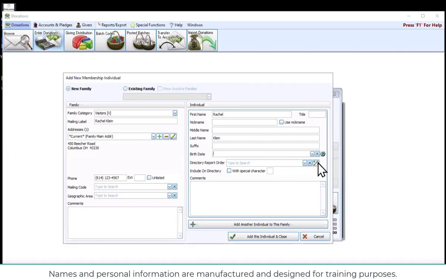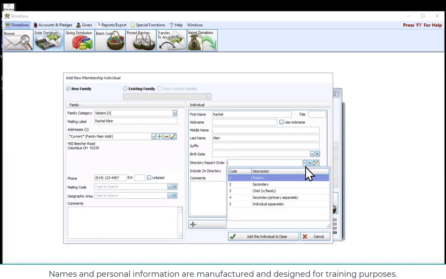Now, this field is important though. This is probably required in your database. Directory report order. This is who this person is within the family. So if you've worked in membership at all, you should know directory report order is crucial. It's like a very important field. So the software knows who's who within the family. So if Rachel is the only person that I'm putting into the database, Rachel is automatically the primary.